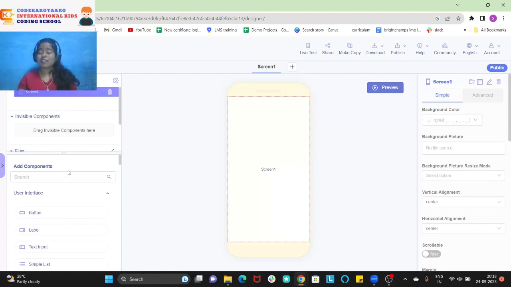So when we are keeping visible components on the screen, when you're previewing it, those components will be visible in the preview. Like in the output it will be visible, and when we are adding invisible components, it will not show you in the output. It will remain hidden. It will not be shown in the output, it will only show in the coding part. When you're designing it, you will be adding an invisible component and that will not be visible when you're giving the output. So now without any delay we will start making it.